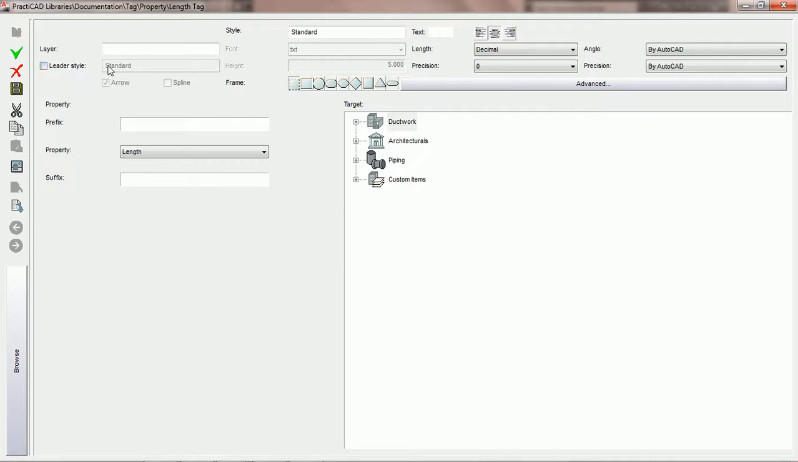When it's unchecked, Practicad is going to gray out the choice for dimension styles and also the choice between the arrow leader and the spline. If we decide that we'd like to be prompted to place a leader on the drawing before the tag, we can check leader style. When we do that, Practicad is going to ask us what dimension style the leader's properties should follow. And there are separate tutorials on designing dimension styles. Here we're going to say that we want this leader to follow the dimension style standard.